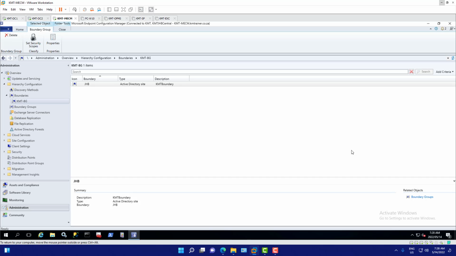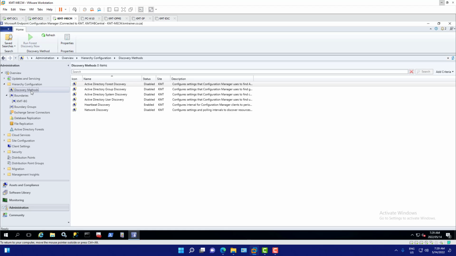So the next step, once we have created boundaries and boundary groups, is to deal with discovery methods. We want to enable discoveries for our environment to find the resources that we have. So still on the administration workspace, discovery methods.